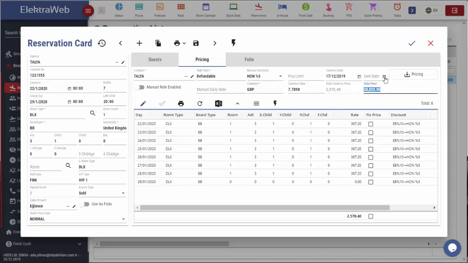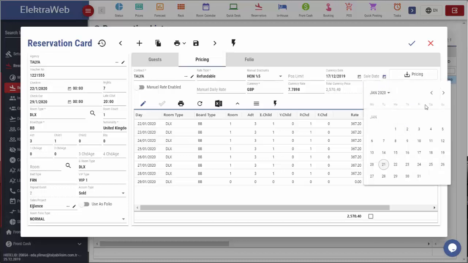Next is the sales date field. In this field, the date when the reservation sale actually occurred is displayed. The reason we need this field is that this reservation was made at the end of the discount period and we have not saved it to the system. In this case, the discount cannot be applied to this reservation. But if we change the date here, we may arrange for this record to benefit from discounts.